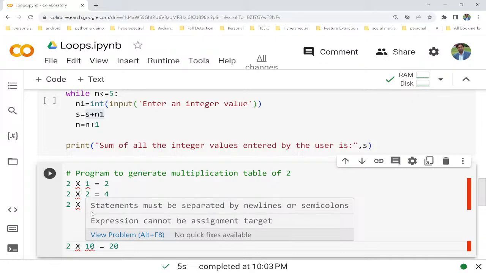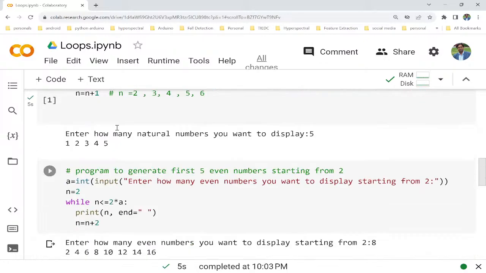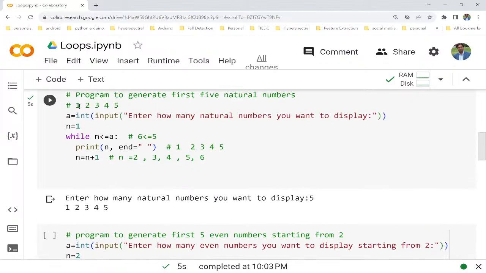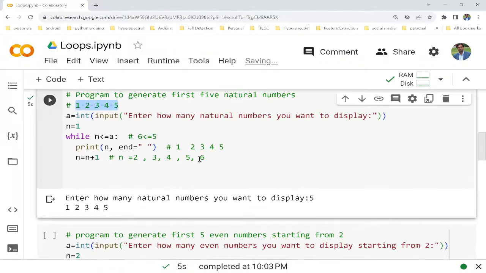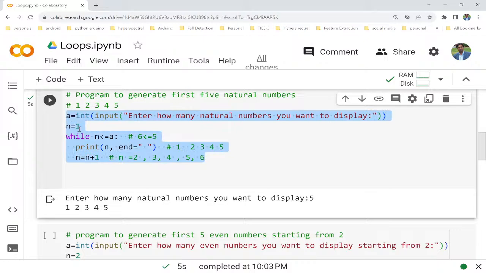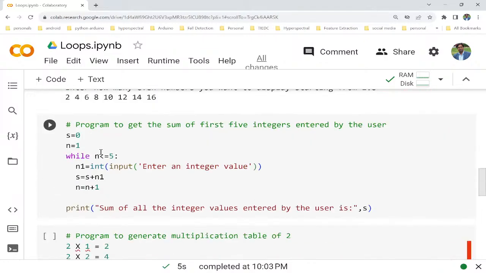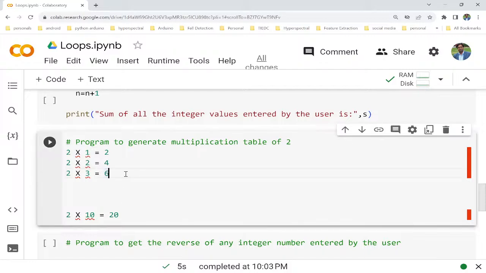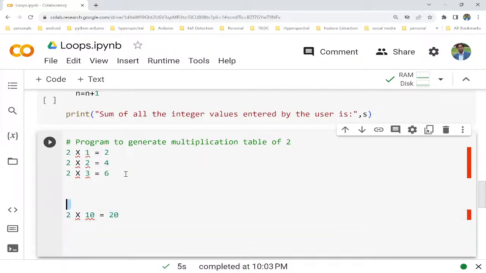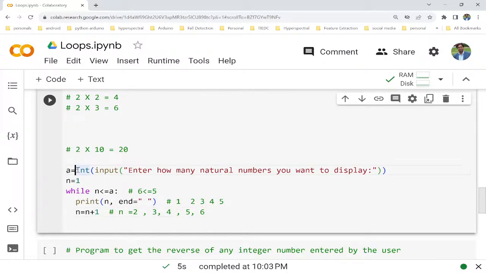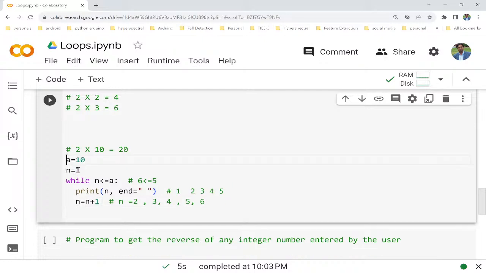It is repeating. So it means the loop that we have used over here to generate the first 5 natural numbers, the same loop we can use over here. So let me copy this, and over here let me put all these commands as comment. And now instead of taking this from the user, so a is 10, I do not need it.